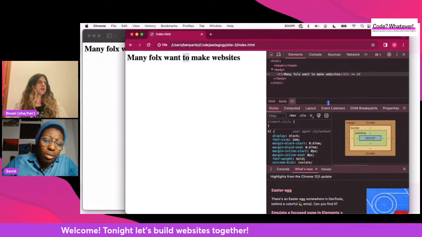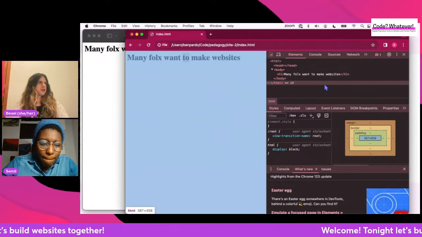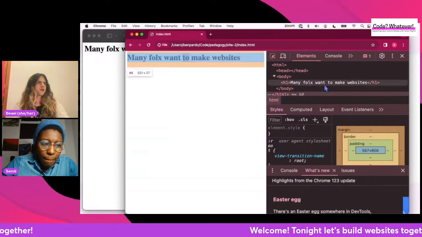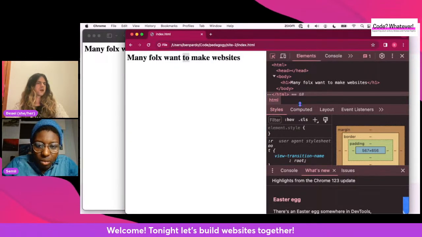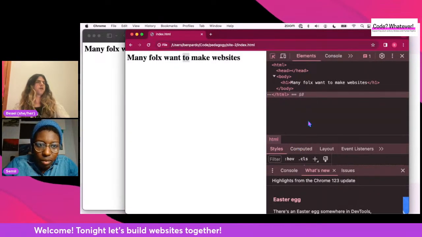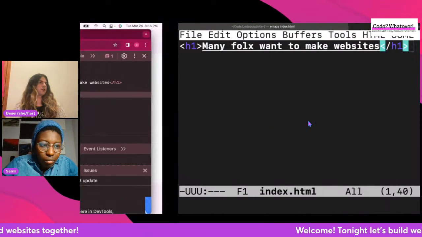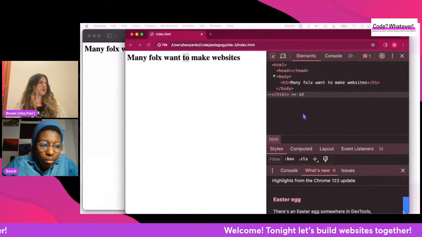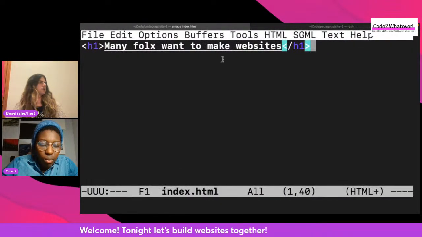I notice that you have the same code that you did on the other screen. Is all of it the same, or is some of it the same? Just some of it. Just the H1 here is the same as the H1 here. Yes.